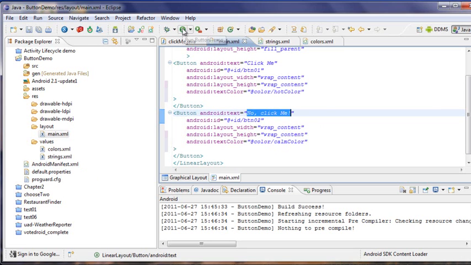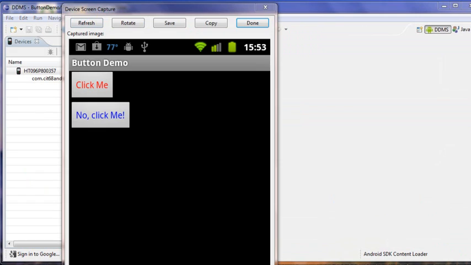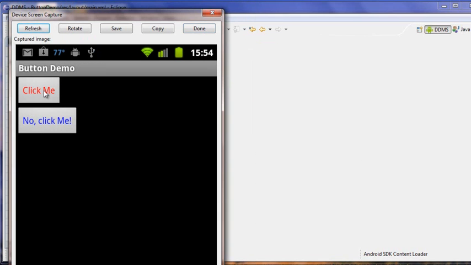So let's go ahead and run our project. And sure enough, you can see that now we have a red text button and a blue text button. What happens when you click these buttons? It looks like an emulator here, but it's not. On my device, I am clicking these buttons and nothing happens. Nothing happens at all. Why?